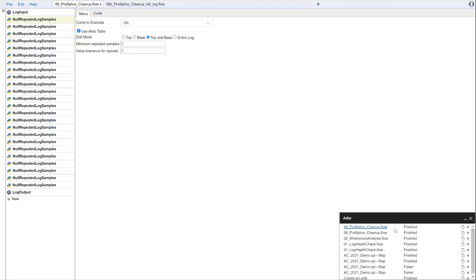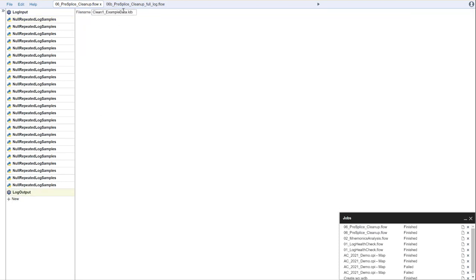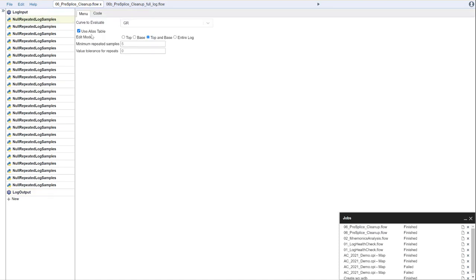And we see here that it has run, and it would have output a new log database called, in this case, clean1 example data. Now, remember that the first time I ran this, I ran it just on the top and base, and that's because that's where I normally expect to find repeated samples. So I said that we only needed 5 samples for this. If I wanted to go in and do this on the entire log, I may choose to set a higher threshold.